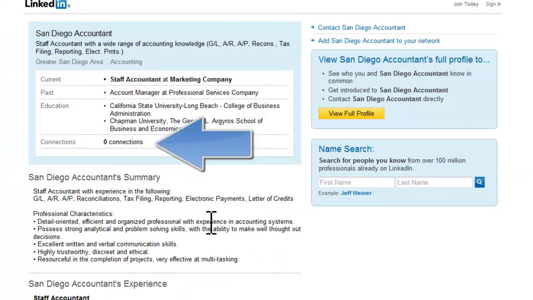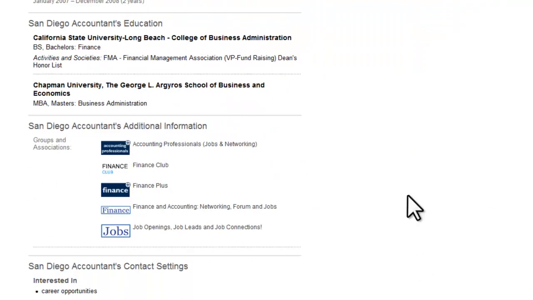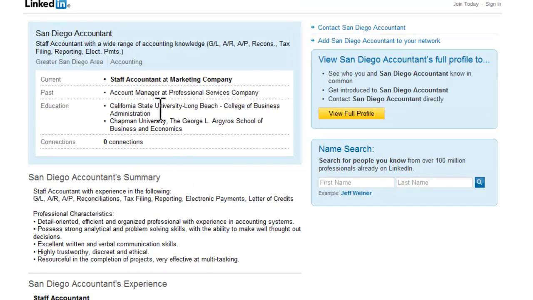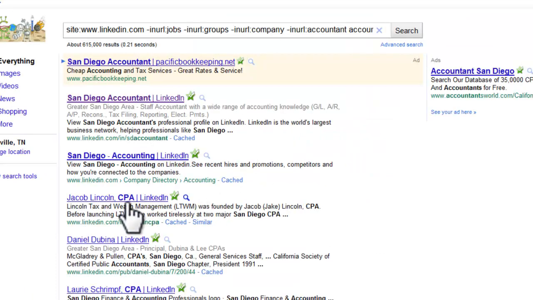As you can see, this accountant has 0 connections. This is someone we would never be able to connect with. But now we know the groups they're in, so we can still get access to even somebody with 0 connections using our external search techniques.